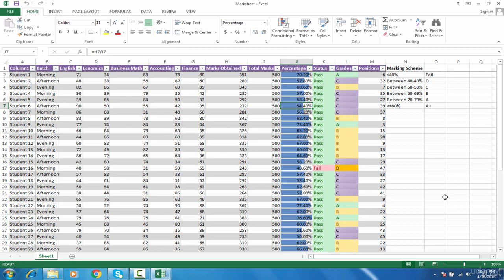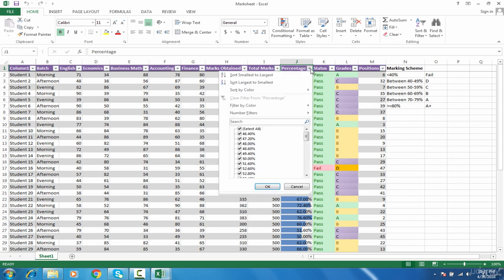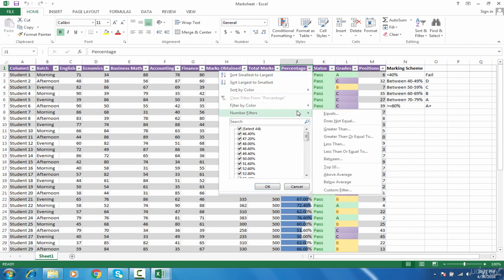Now, what I want to do further is take the students on a party. Yo! Take the students on a party. But which students? The students who have between 75% and 80%, or let's say 85%. Because I'm quite sure that I don't have to take many students because my class is not very good. So what I will do is just select this percentage heading, click on this sorting option and go to number filters. You have all the options.